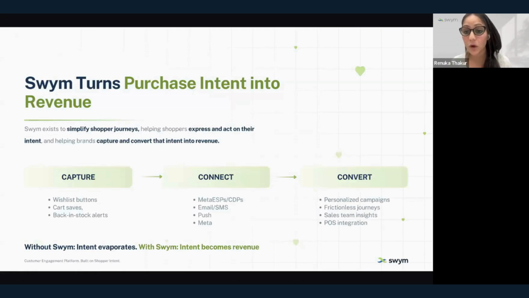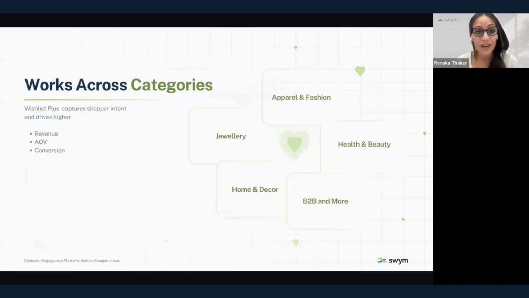They can start where they left off. The same data is also available to your sales team in the form of customer level insights. The data is also available in your store. If you have an offline store, it's also available on your POS device. So the way we see it, without Swim, customer intent evaporates, and with Swim, intent becomes revenue.